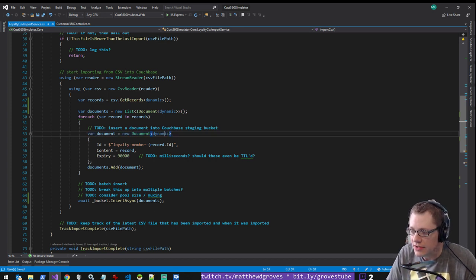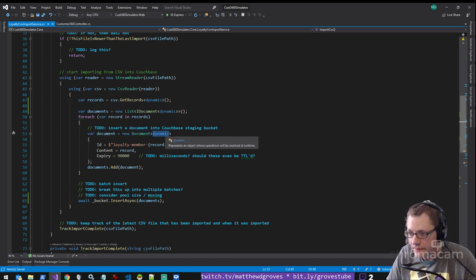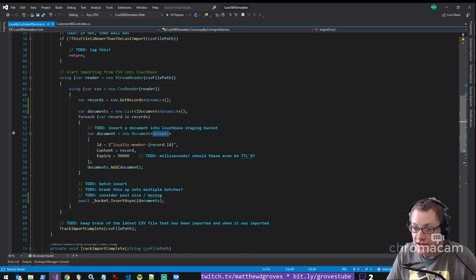And again, I'm using dynamic type here. I'm not specifying a C# class. I could, but I'm going to lose some flexibility there. In some situations, you don't want all those new fields to be picked up, and that's totally fine. For my purposes, dynamic is going to be just fine.